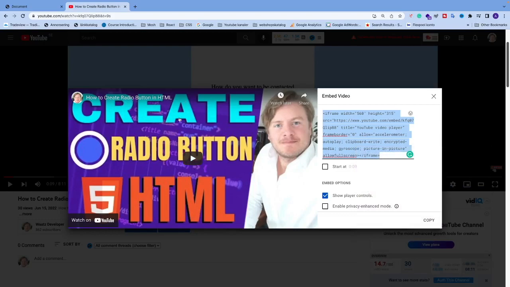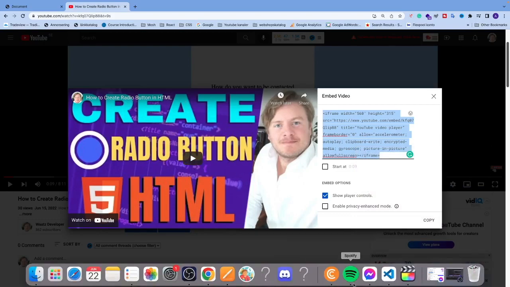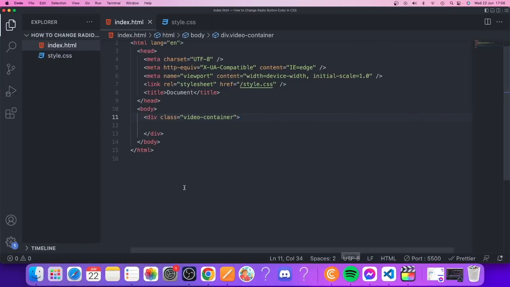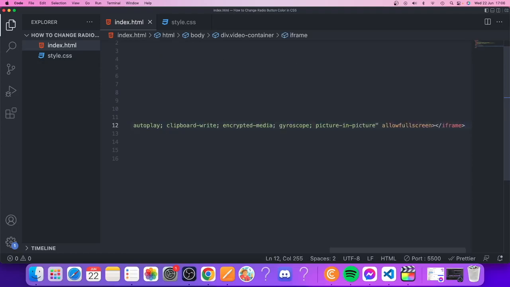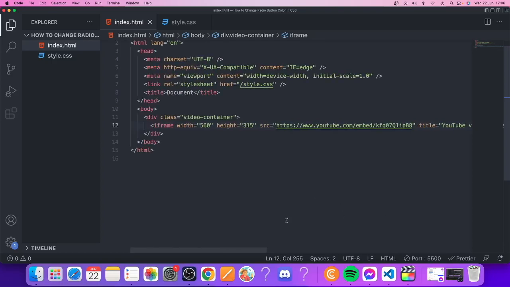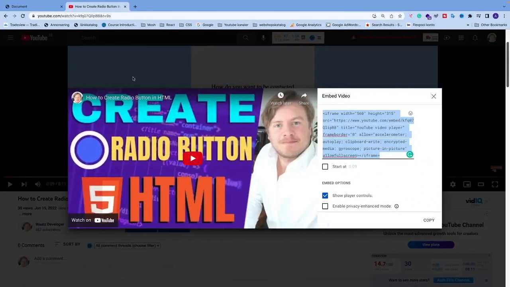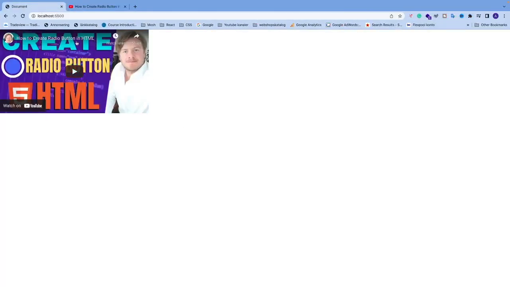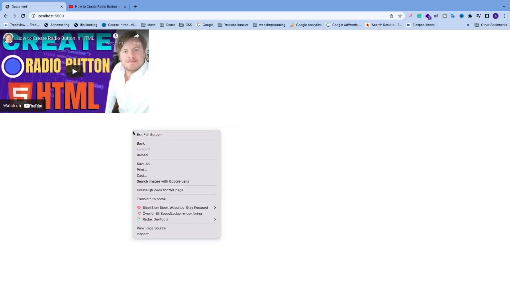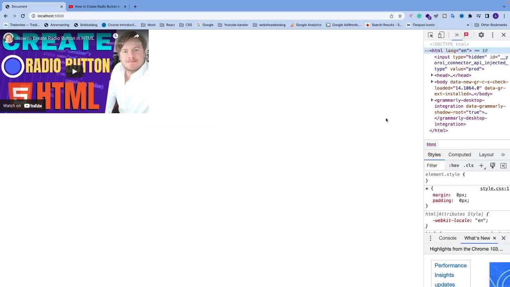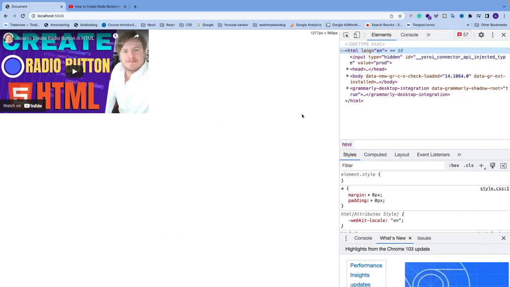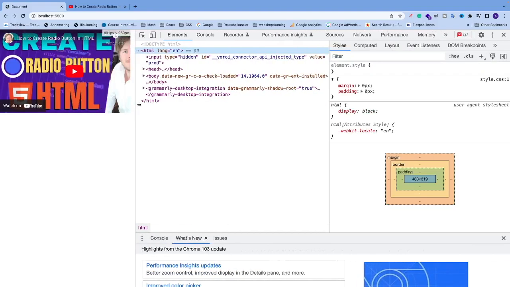Copy that, go back to your project. So in my case, I'm using Visual Studio Code. And I'm gonna paste it right here in the div that we have created. All right, I'm gonna save this one. We're gonna go back to our document. And now we can see that we have the video right here. All right, if I go and right click and click on inspect and minimize this one, we can see that this one is not responsive.